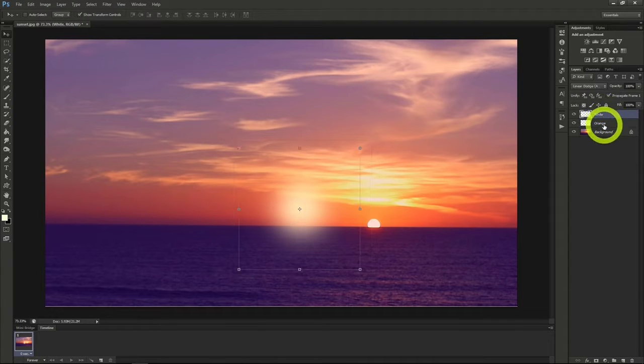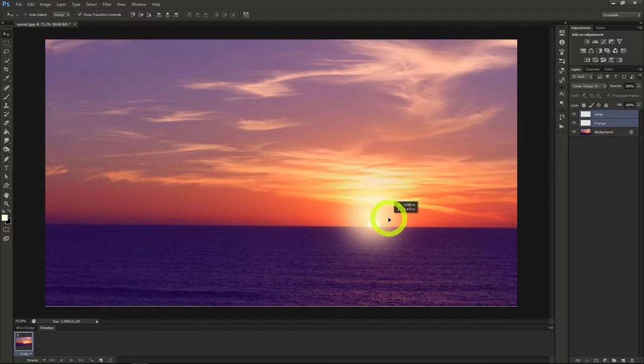We'll select both layers. And we can drag it wherever we want. So let's move them over the sun in the image, and then free transform the effect so it's large and covering the sun. Make sure your two images are centered together. Now we have our lens flare effect.